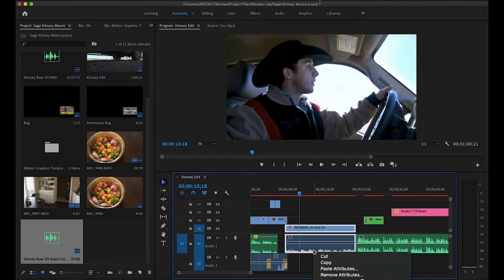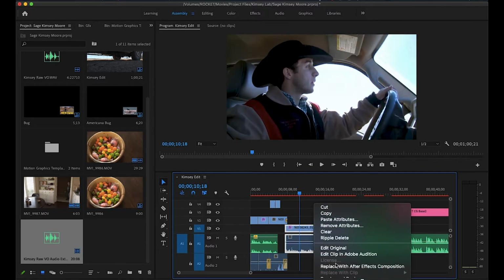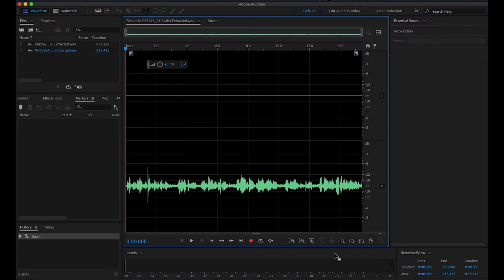So we're going to do the same thing here. I'm going to right click, edit clip in Adobe Audition. I'm just going to kick it over there, and now I've got this piece. So I'm going to look at this.